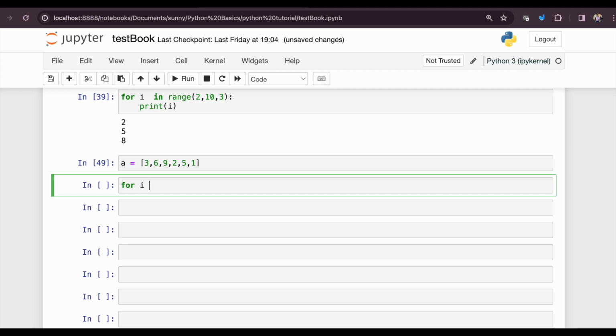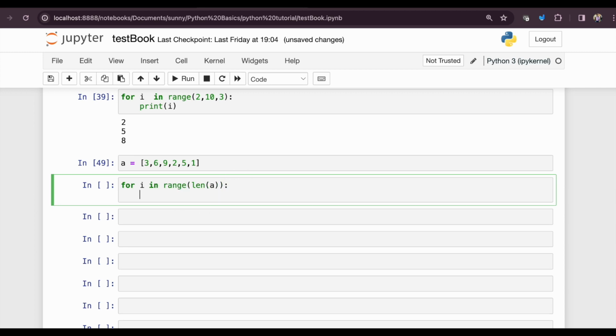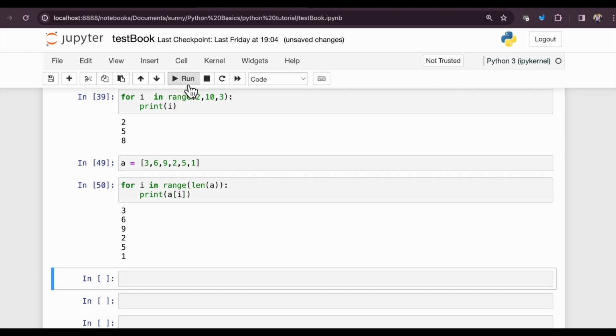So for i in range, here we don't know the length of the array, so we will figure out the length of A. This is the end point till which the loop should run. We will do print of A of i. Easy. It prints all the elements inside this array: 3, 6, 9, 2, 5 and 1.